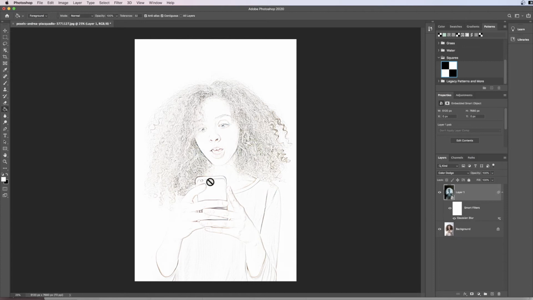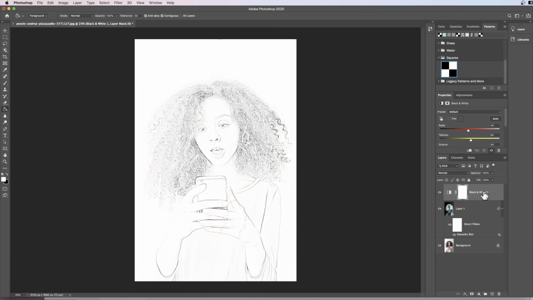The next thing I want to do is, there's a bit of color in the image still, so I want to modify that by clicking an adjustment layer down here. Mine have gone slightly off the screen, apologies for that, and I'm going to choose Black and White. This creates a new adjustment layer, so everything below now turns black and white. I really like that.